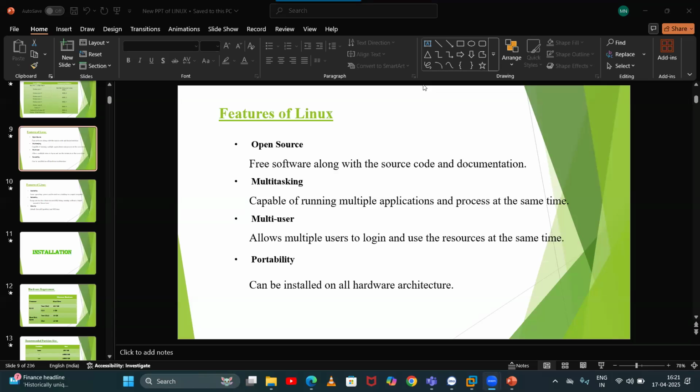I'm repeating. Open source: source code we get along with the operating system. The operating system license key is free. Anyone can download and install. No need to pay for the license key. And the second one is source code we get with right permission, so you can modify your operating system as per your requirement. That is also an advantage.